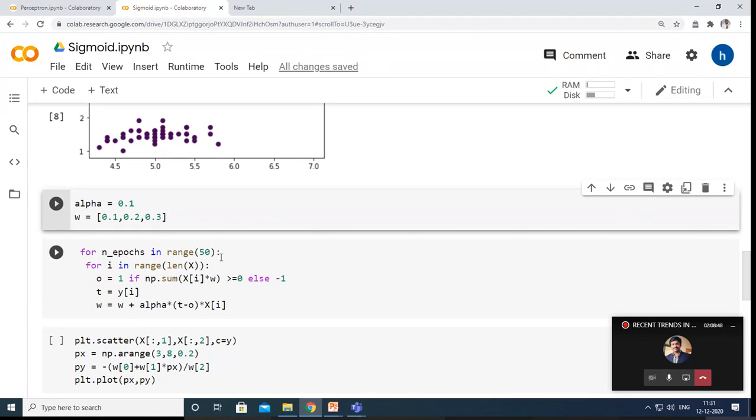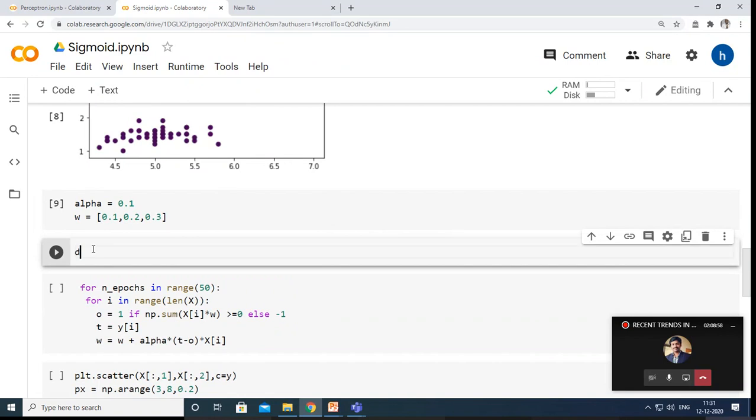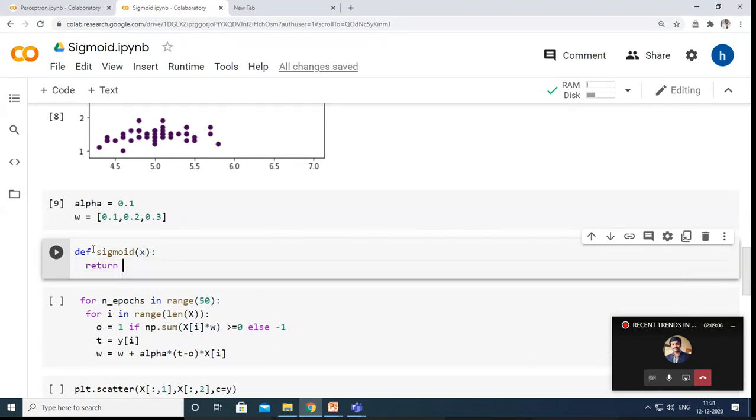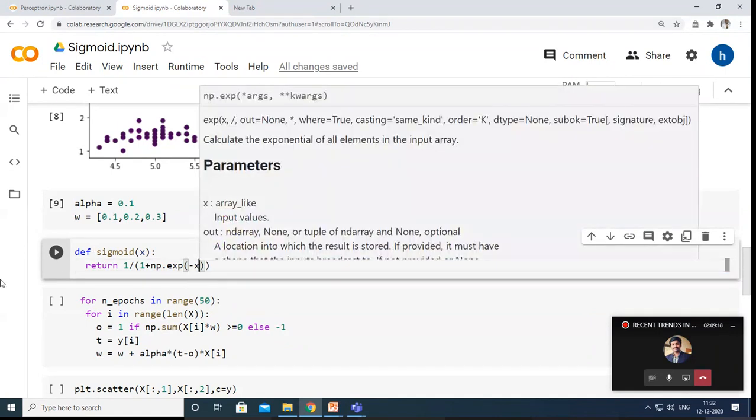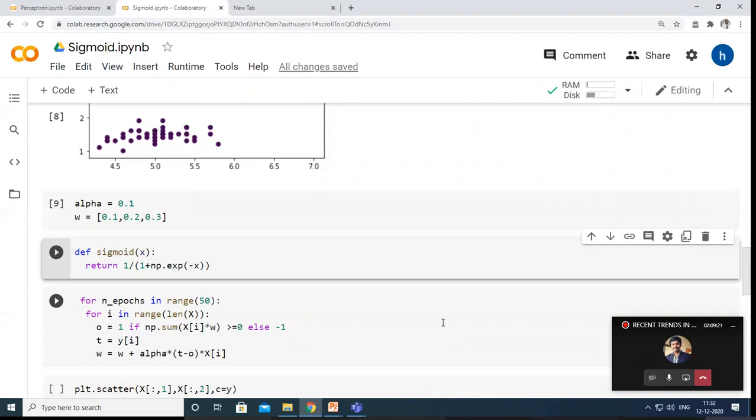Now, as usual, you want to apply this time not the perceptron rule, but the sigmoid rule. So we know that the sigmoid rule needs a function. So let me include that function. Define sigmoid of x as 1 over 1 plus np.exp of minus x. So this is the sigmoid function because we need it in case of the sigmoid unit.